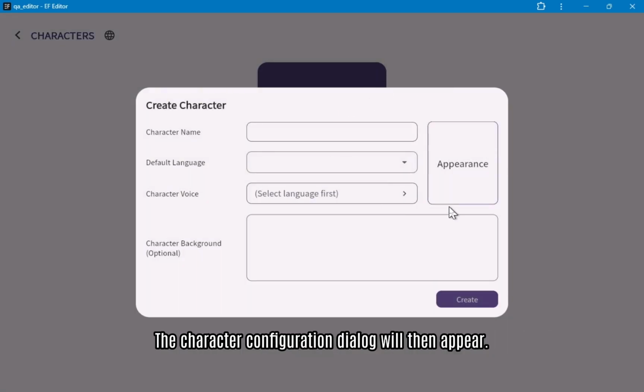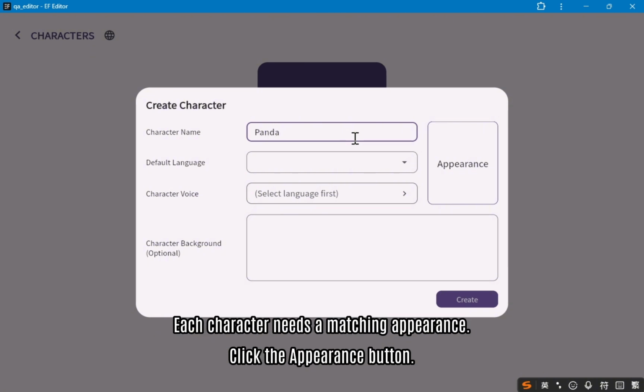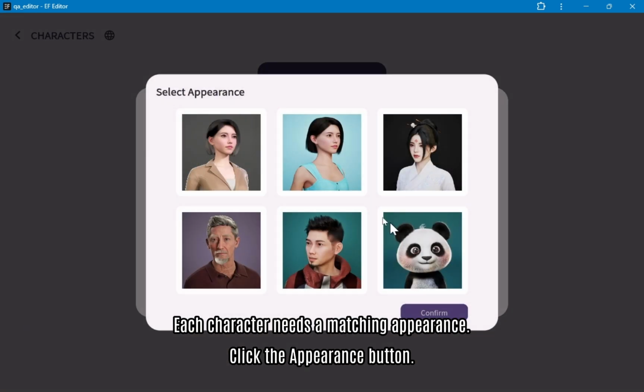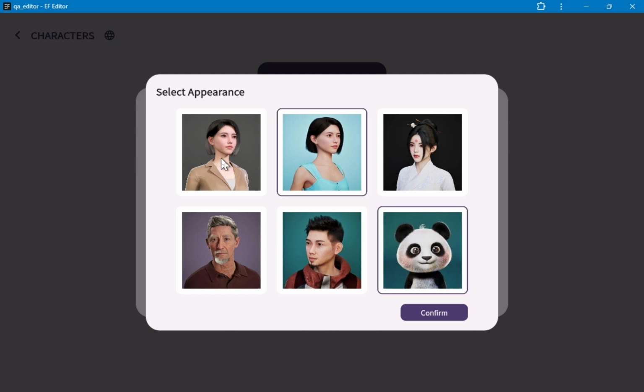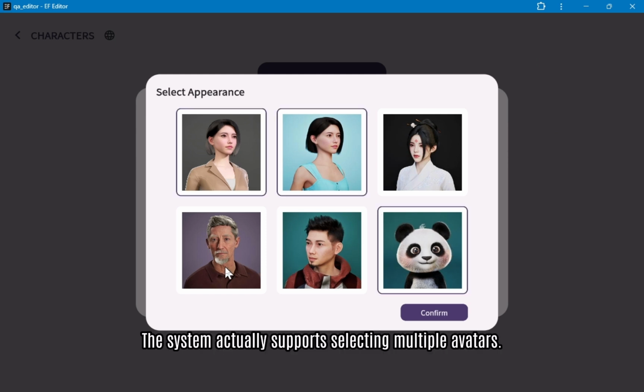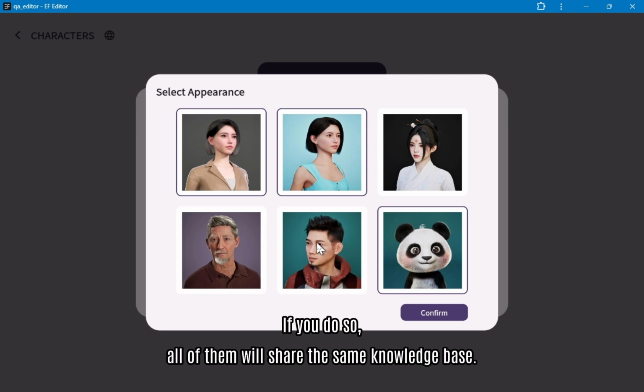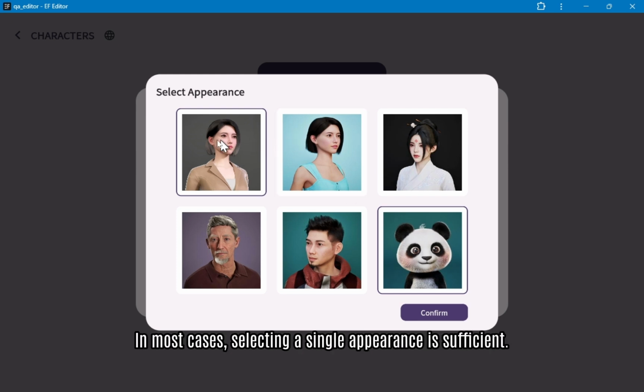The character configuration dialog will then appear. Each character needs a matching appearance. Click the Appearance button. Here, we will use our adorable panda as an example. The system actually supports selecting multiple avatars. If you do so, all of them will share the same knowledge base. In most cases, selecting a single appearance is sufficient.